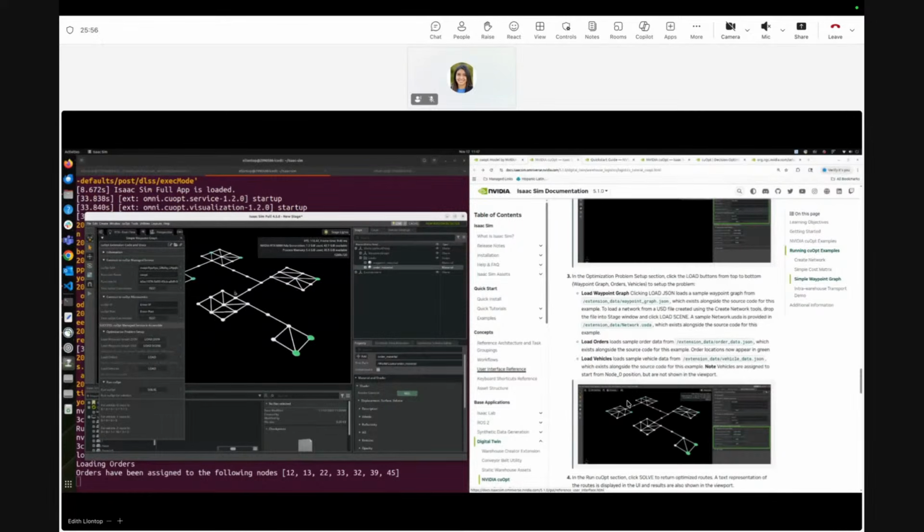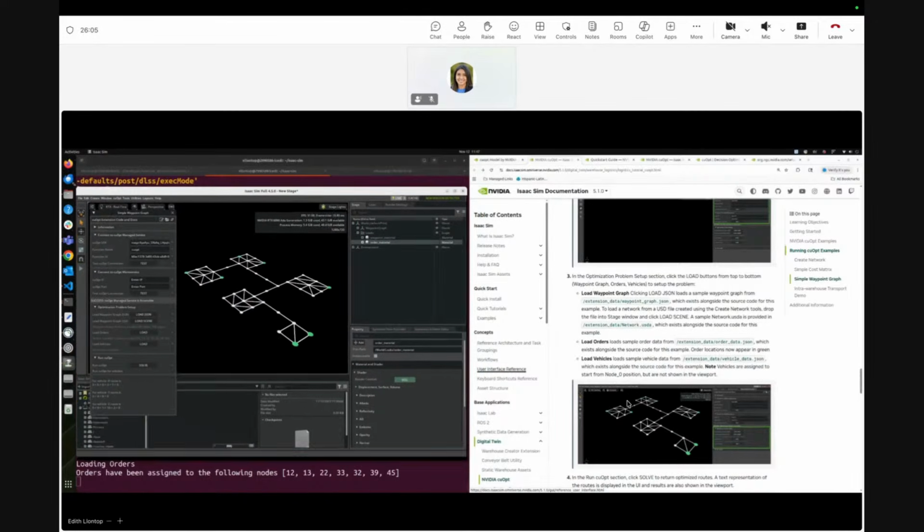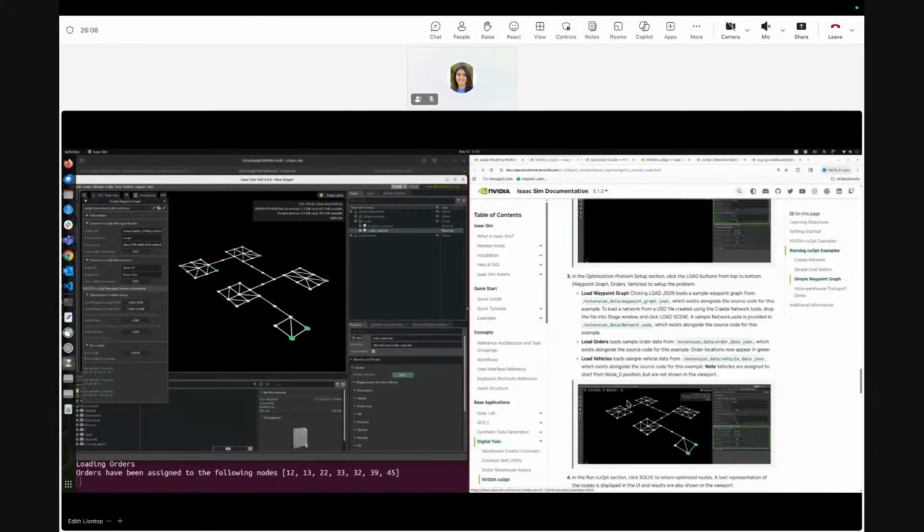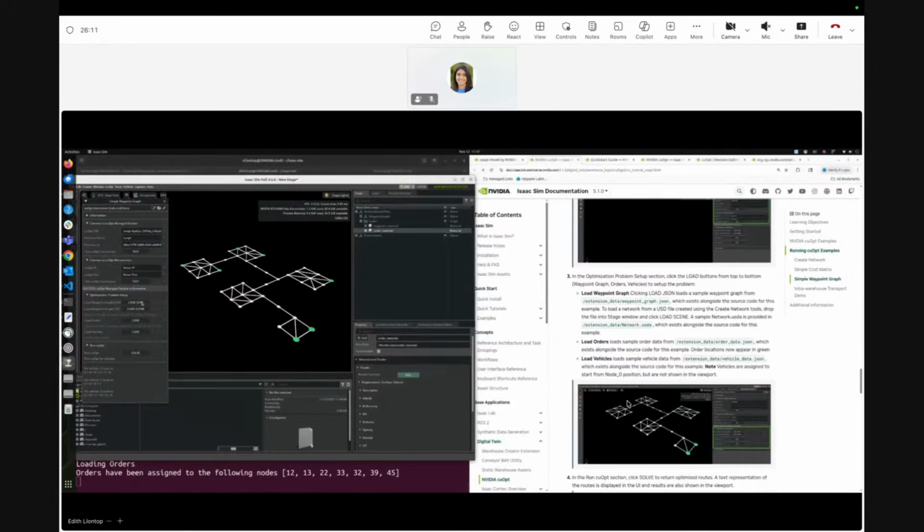Those are denoted by these green points that you see here in my UI. Hopefully I can make the screen a little bit bigger so you guys are able to see that. And then finally, we go through loading these vehicles. So let me talk through what I did. In this case, we have 7 loaded orders at nodes 12, 13, 22, 33, 32, 39, 45. And then we have 2 vehicles loaded at node 0, 0.